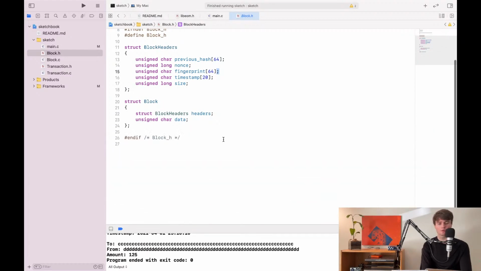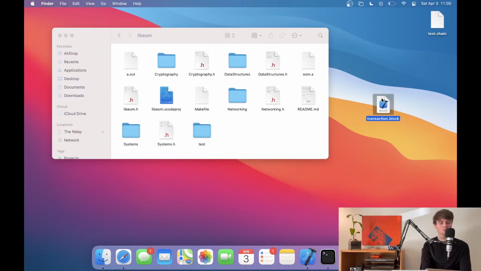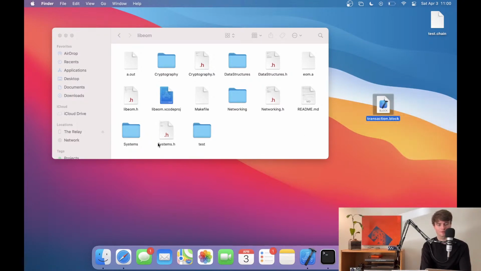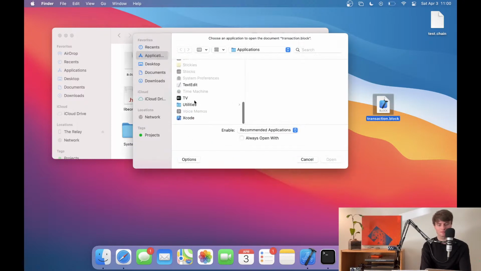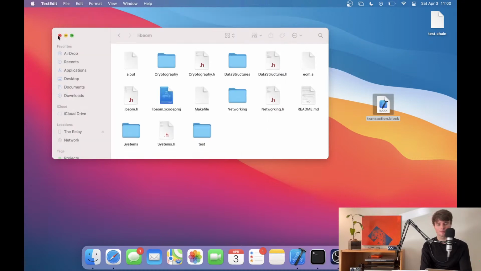Yeah. So we've been able to export our block. If I open it with TextEdit, what it'll say. Oh, that's interesting. Longer than it looks too. Anyway.